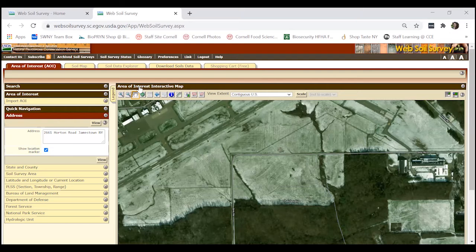At this point, what we can do is outline our area of interest, or AOI. The area of interest helps this program define the boundaries of a field to then give you the soil type of that field. To use the AOI, you have two options. You can either use a rectangle, or you can use a polygon. We're going to try both methods, but first we're going to try the rectangle.